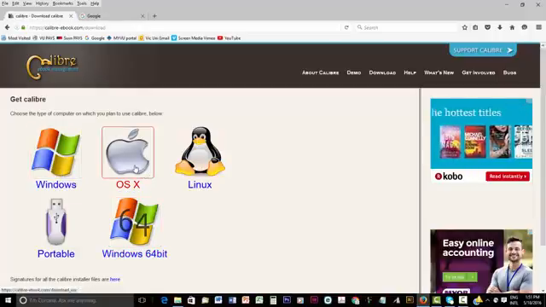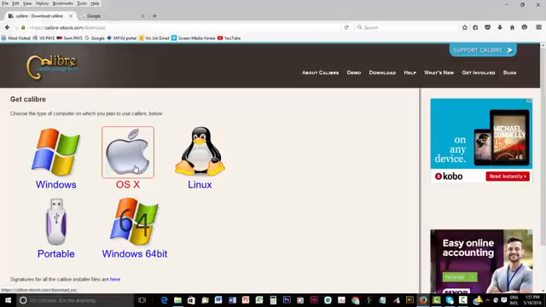OS X or OS 10 for Apple users. No one in the class uses Linux, or I would have heard it by now. Portable does not refer to iPads or tablets, so don't use Portable. This will not work on an iPad. Only a laptop, a desktop, or a notebook computer.